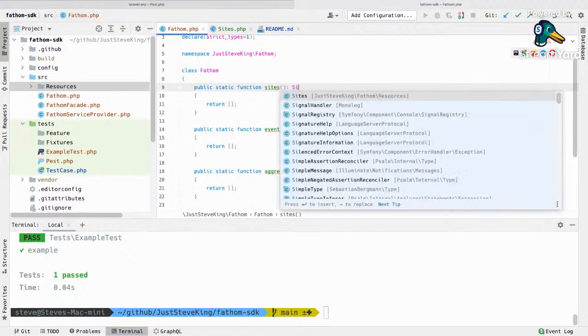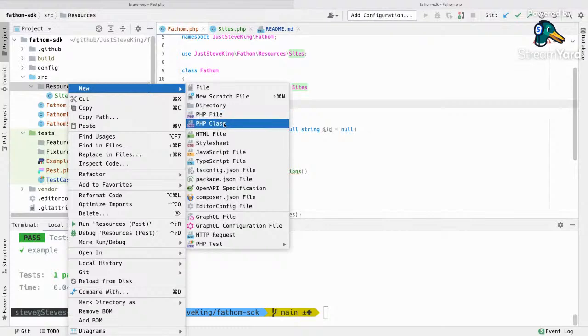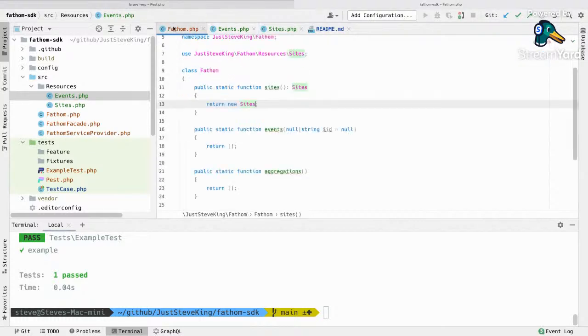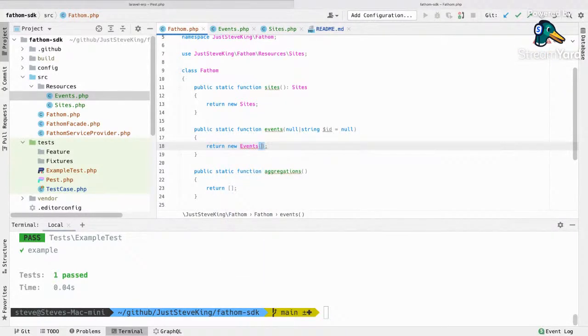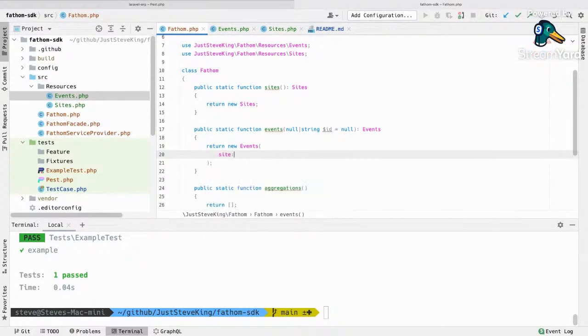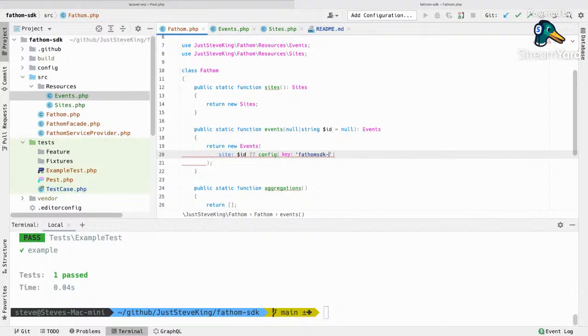So what this is going to return is new sites. Don't need to pass it any arguments. That's it. Next one, events. Like on the API, we're keeping it as simple as possible. So, return new events. But this one is where we will pass some information through. To start with, the site for the events is going to be an ID or config, Fathom SDK site.